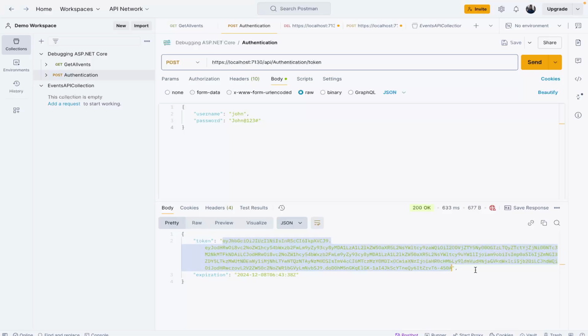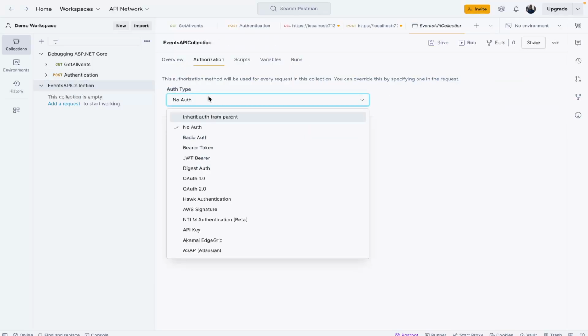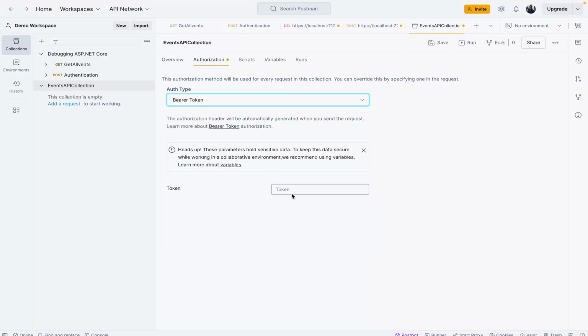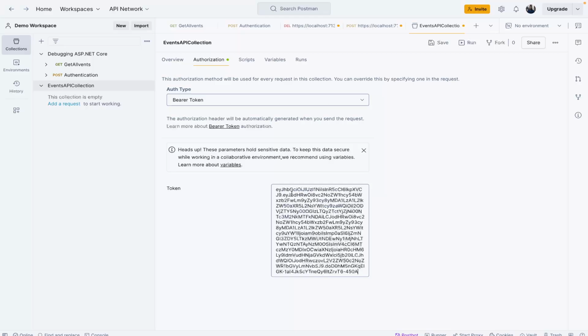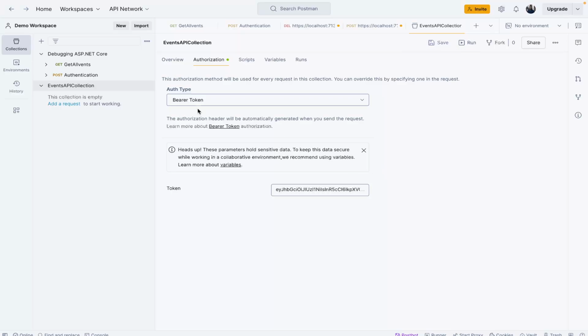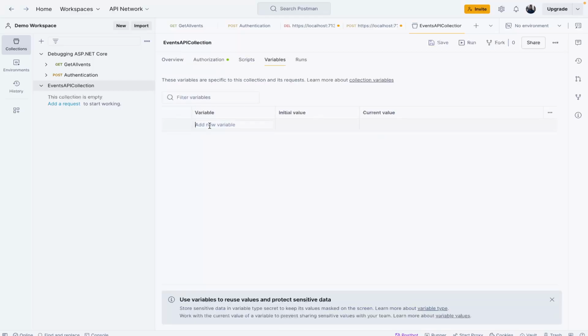We have to go to our collection, and in the authorization area we have to add that bearer token. Alright, we have added the authorization token here. We just save it, and we can create a variable that can be shared among all kinds of URLs. Before that, let's see creating a request.